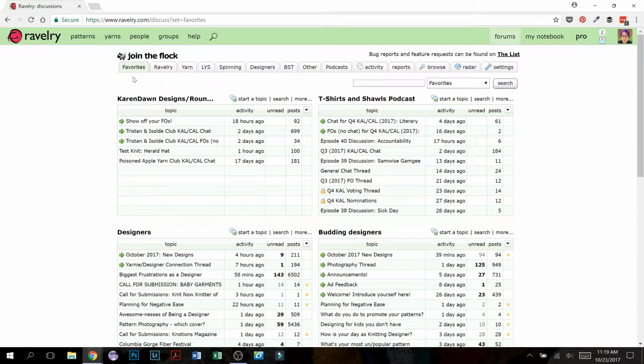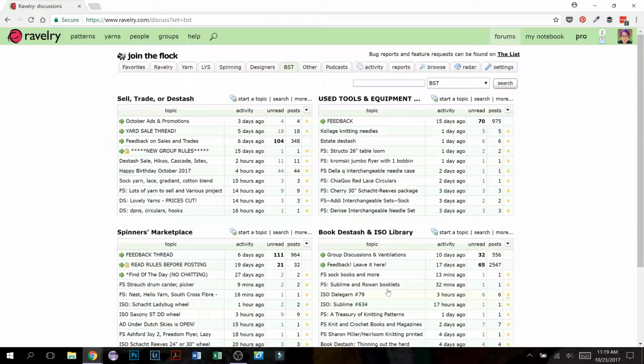And you can see that I have my groups sorted in quite a few different tabs. So my favorites tab, these are the groups that I refer to most frequently, so I like to have those all together. My BST is buy, sell, trade. So these are the groups that I belong to where the purpose of the group is exactly that, buy, sell, trade.